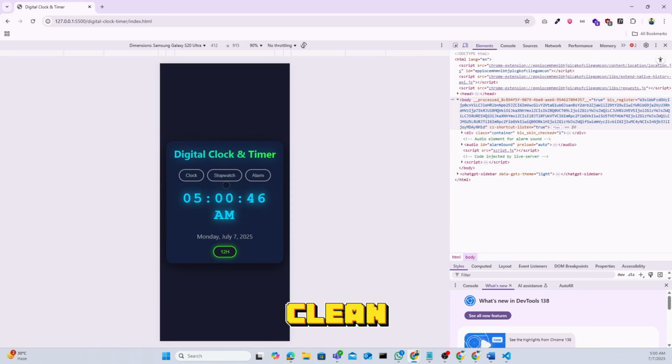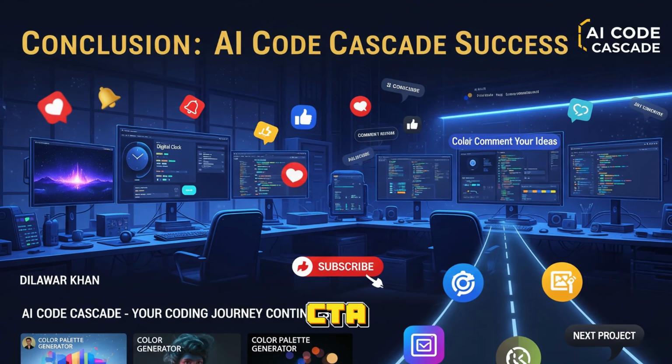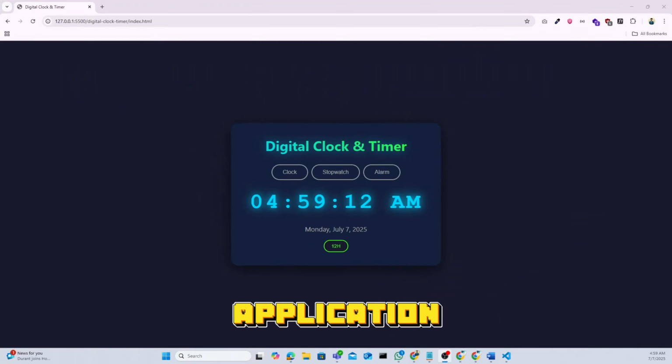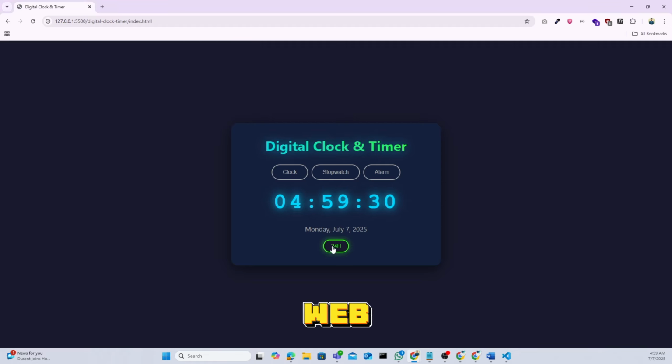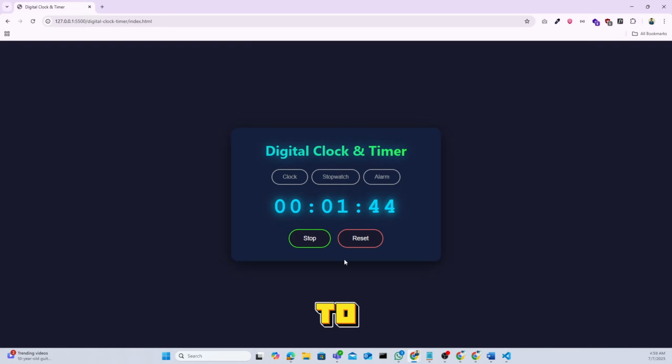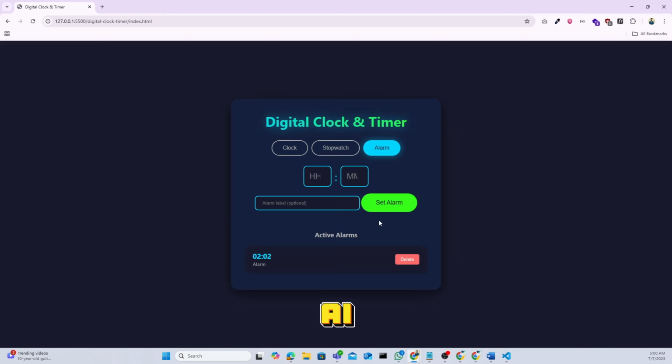The code is clean, well organized, and fully functional. Conclusion and CTA. And that's how you build a professional digital clock application using AI in just minutes. What we accomplished today: created a complete web application with 3 core features. Used AI to generate clean, functional code. Learned the importance of detailed prompts for better AI results. Built something that would typically take hours in just minutes.